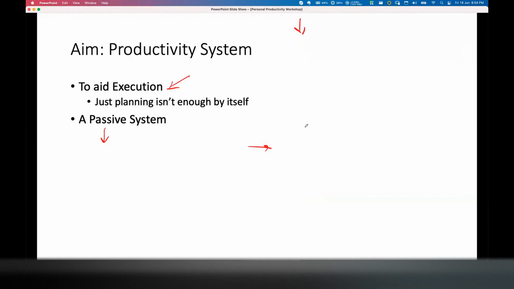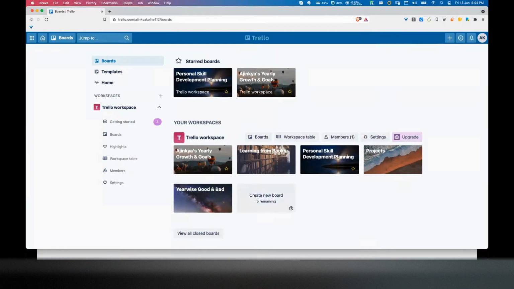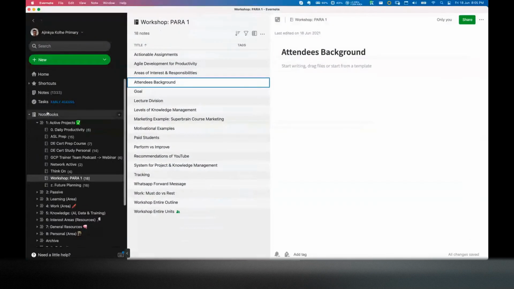We want a passive system. The passive word here is extremely important. We want a passive system which works in background automatically without us spending much effort on it. So let me show you my passive system, the system which we will build by the end of 5 weeks.